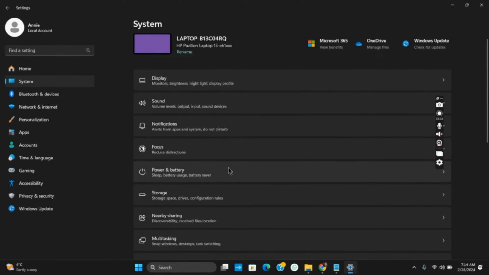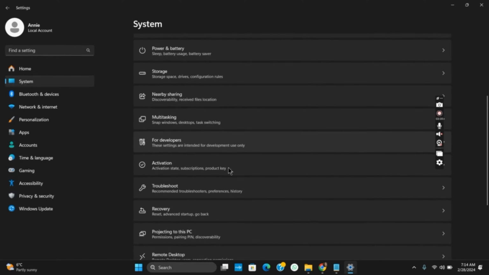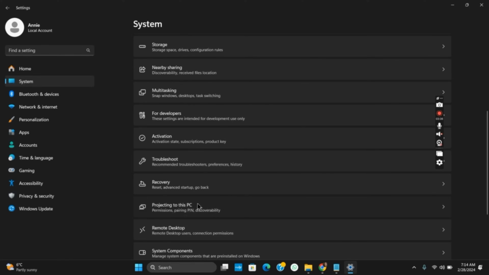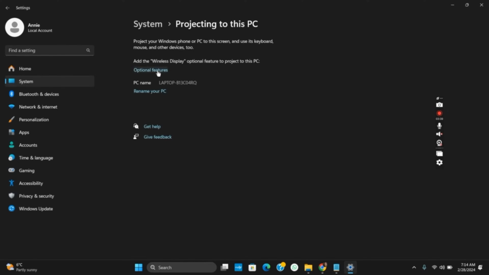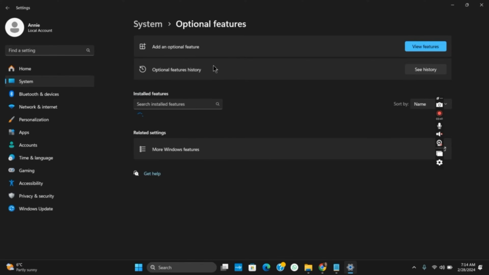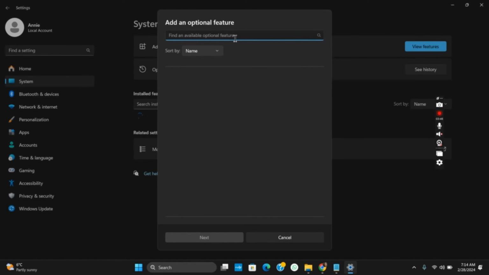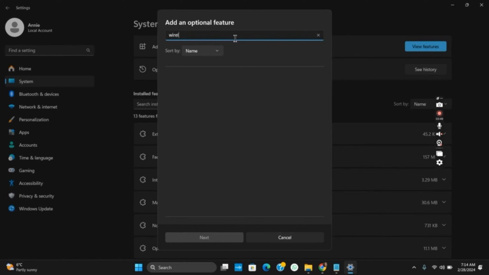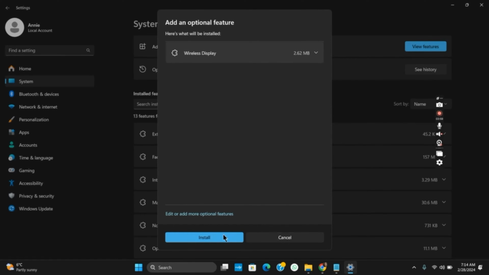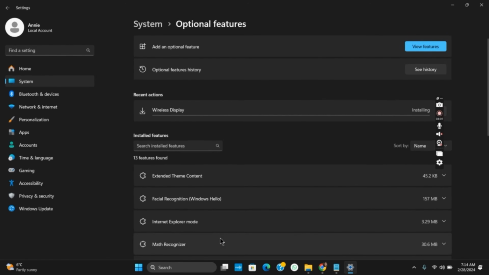Once Settings is open, tap on System, scroll down a bit and then tap on Projecting to this PC. Once that is done, tap on Optional Features and then on View Features. Here you have to type in a particular feature which is called Wireless Display. Once you see the Wireless Display feature, make sure to install it. For that, you just have to select it and then tap on Next and then on Install. After this has been installed, your issue should be fixed.